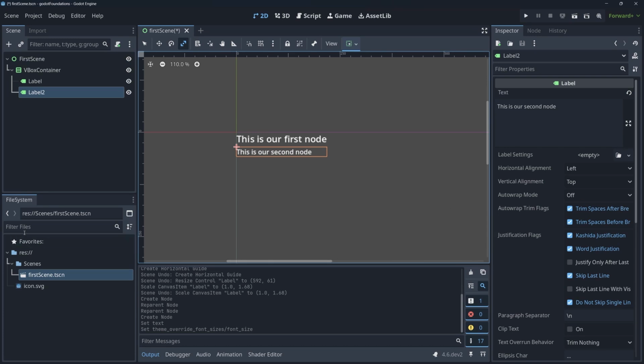All right, so now we covered the file system, the scene tab, the viewport, the viewing tabs at the top, and the inspector. So the last important thing we really need to cover is just the project tab at the top right.